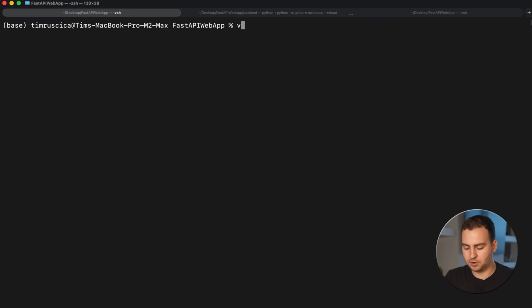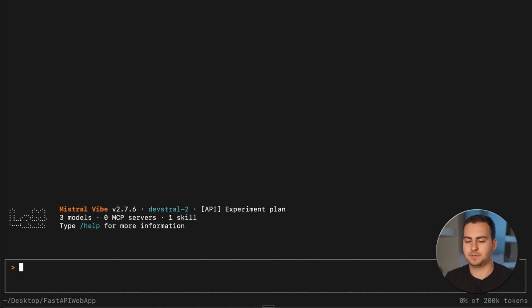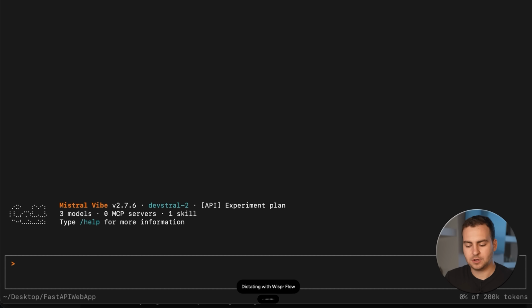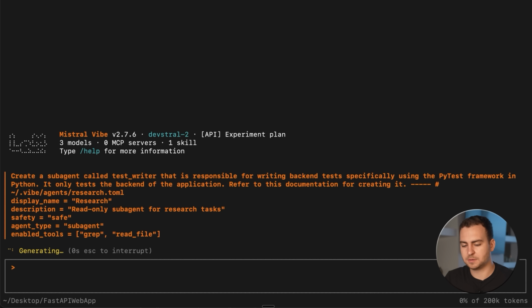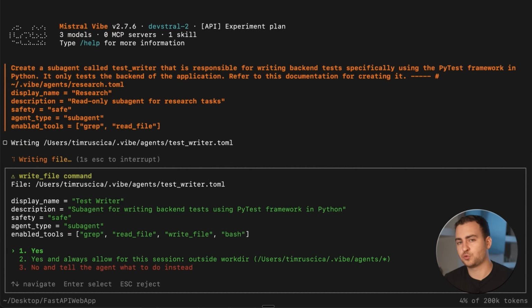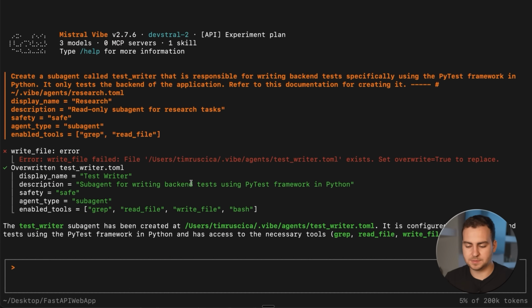So what I'm going to do is copy this right here, and I'm just going to open up Vibe again. I just cleared it so we have kind of a fresh screen, and I'm just going to tell it, create a sub-agent called test writer that is responsible for writing backend tests, specifically using the PyTest framework in Python. It only tests the backend of the application. Refer to this documentation for creating it. And then I'm just going to put some lines and then paste the documentation and hit enter, and it should create that for us.